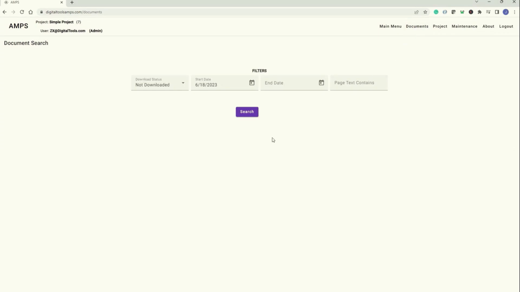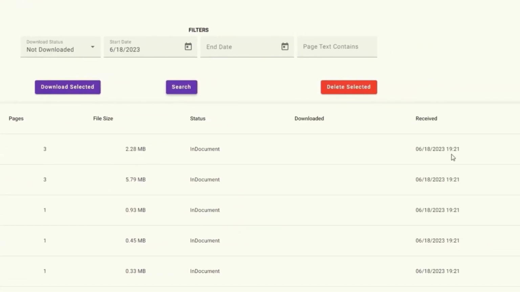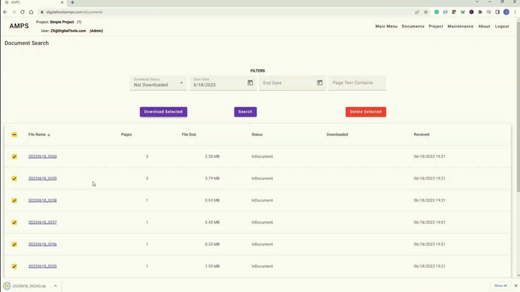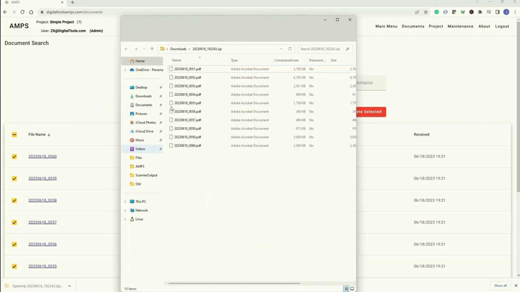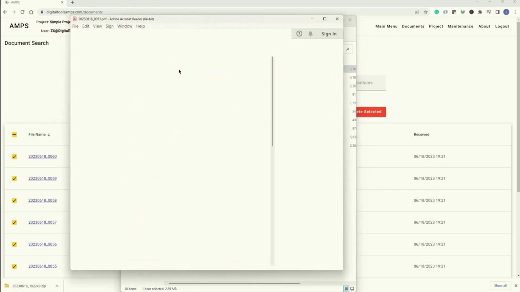Less than a minute after uploading, we can see the documents on this page. We have the generated file name, the number of pages, the file size, and the date we received it. We can just click this button, and it will download a zip file containing all the documents. So this is one of the PDF files, and it contains all the pages for that document.